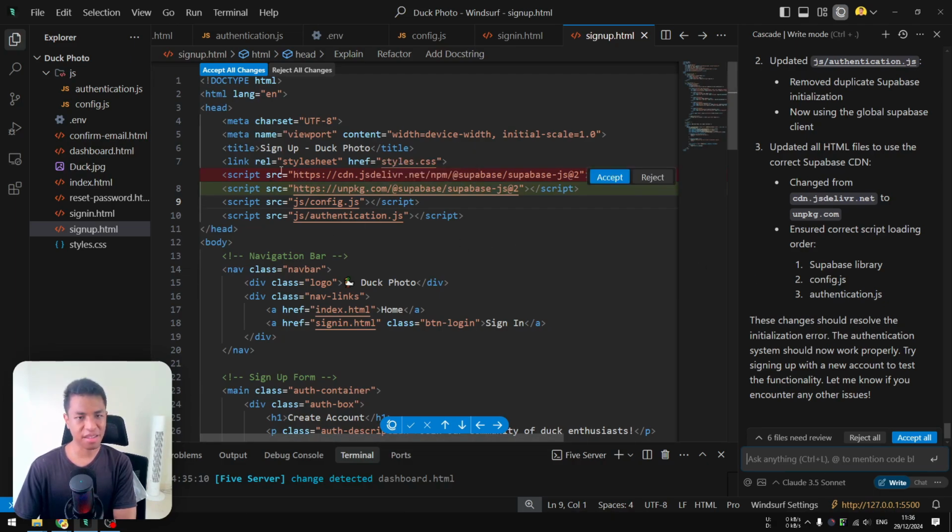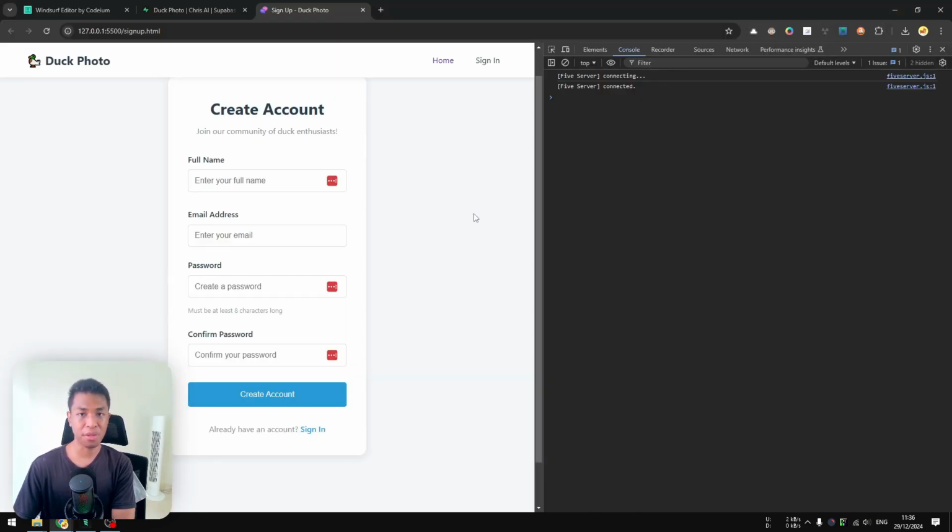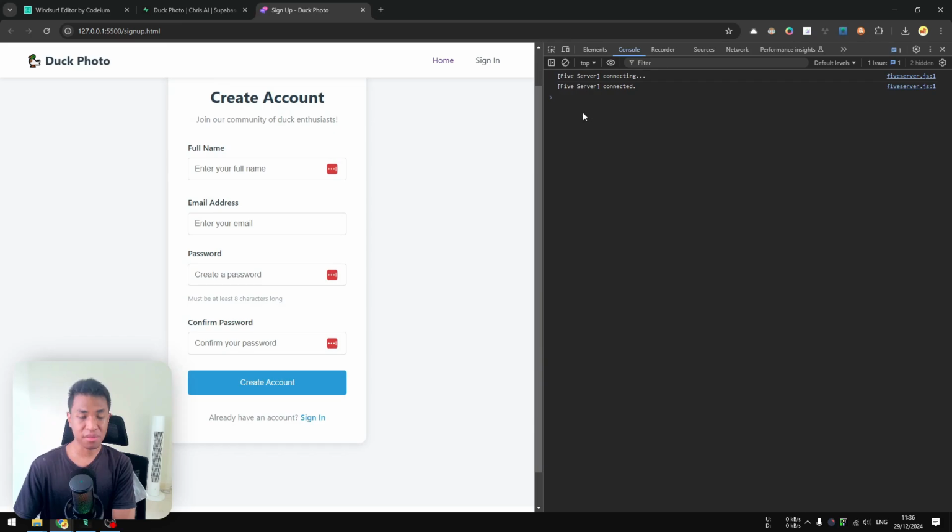It is just changing the URL from this server to this server, which I guess is fine as long as it is working. So I will click the accept button and I will go back to the testing, and hopefully there will be no problem. As you can see here on the console page, there is no error message. If I refresh the page, still there is no error message.